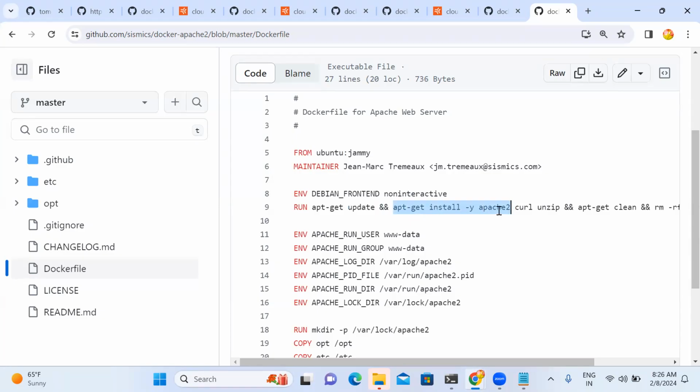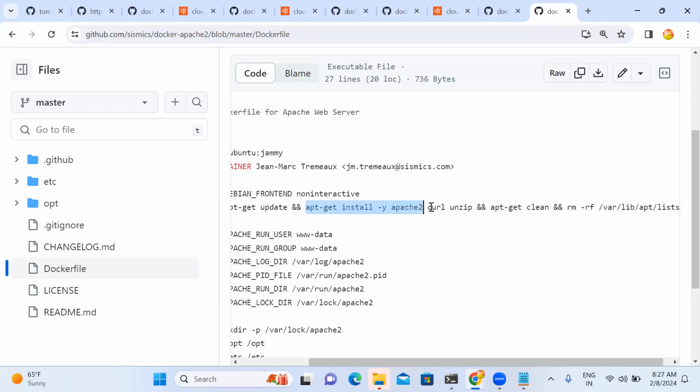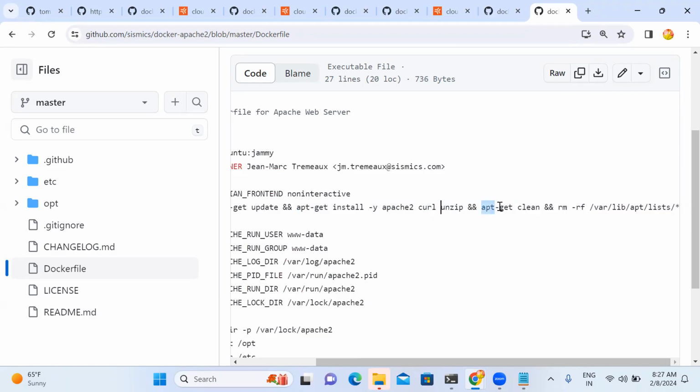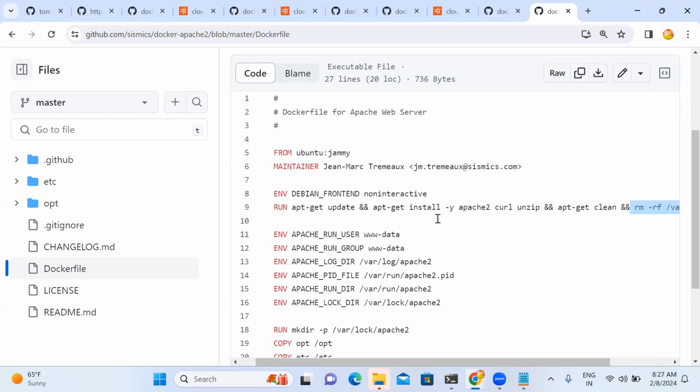What software are they installing here? Apache. In Amazon we say httpd; here in Ubuntu they say apache2. They're installing some more extra software here: curl, unzip. Again, what are they doing here? Clean, and then remove. Very important.